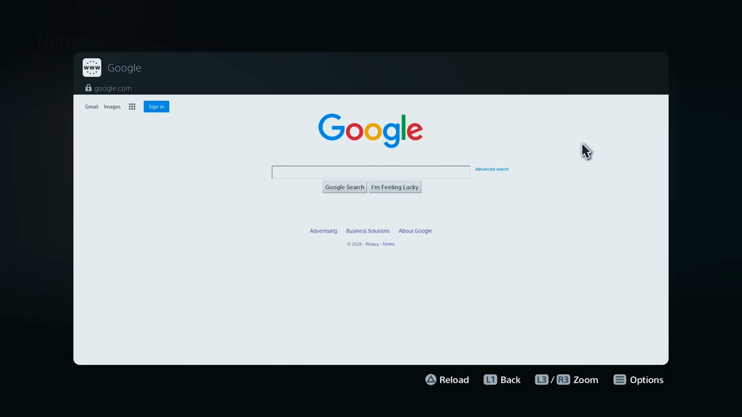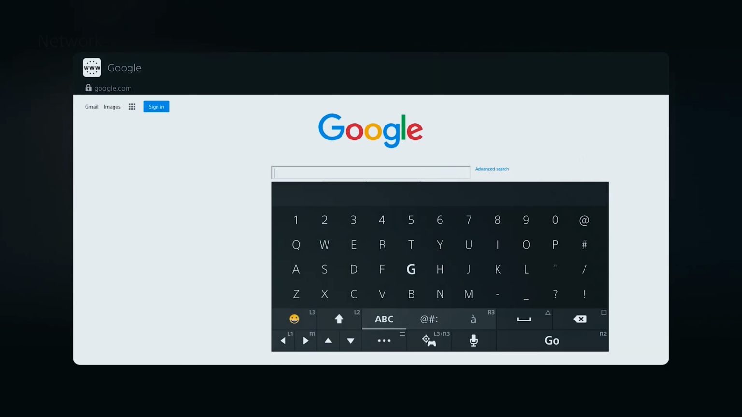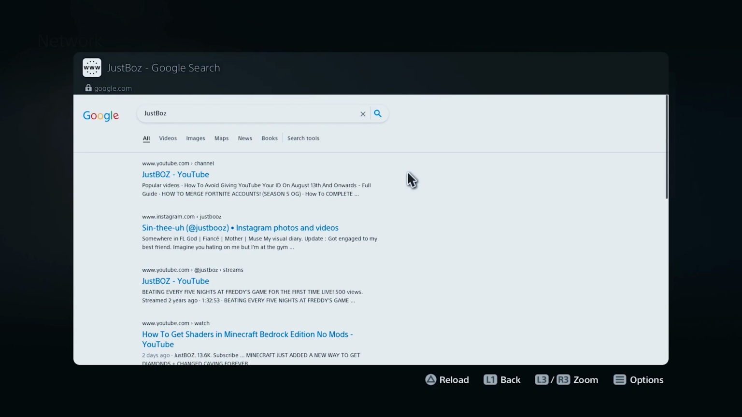This is essentially a functioning search engine here on a PS5. So you could really search for whatever you like. I like to just search for myself on here and then hit go. And as you can see, it literally works. It really is as simple as that.